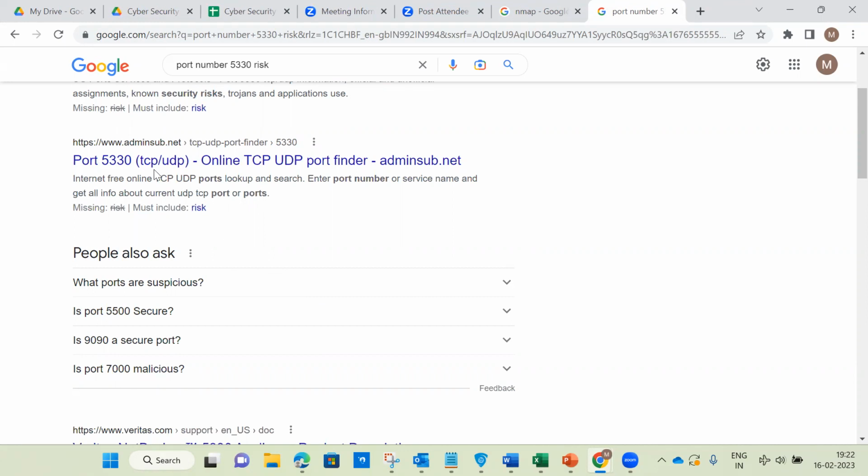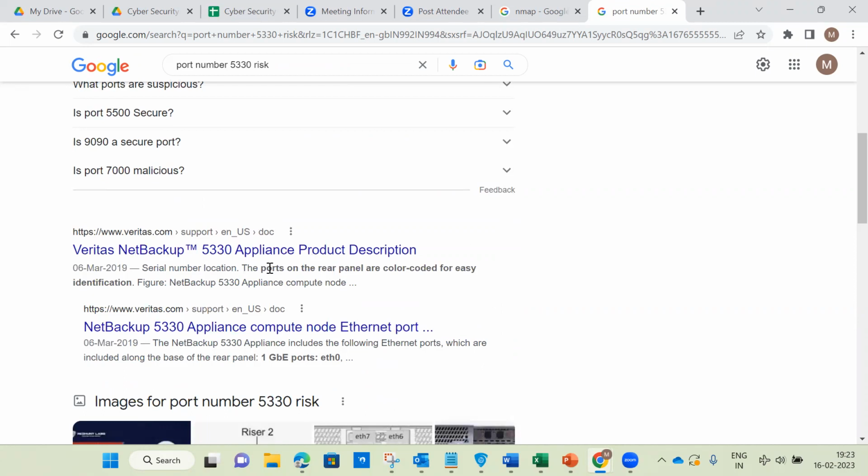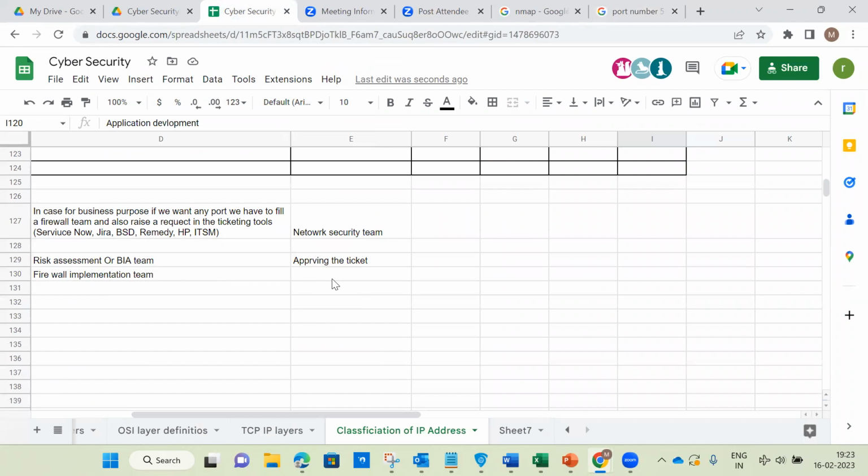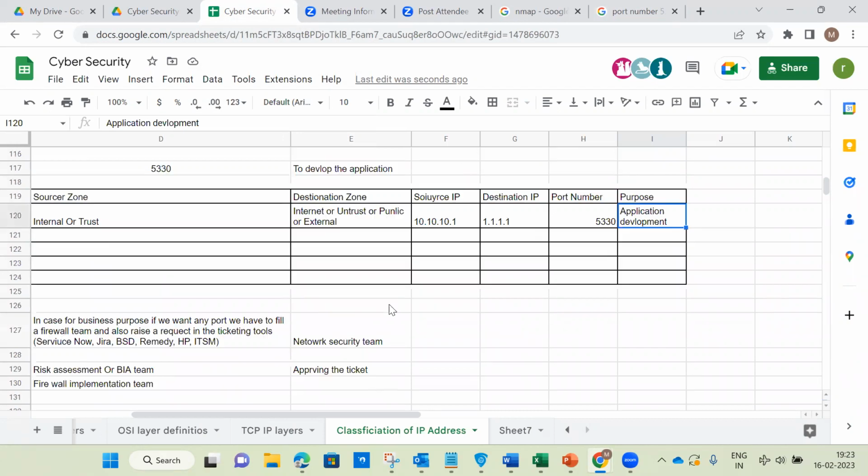We have to look at 5330. First of all, what is the port used for? What is the importance of the port? Is there any risk involved? All those things we have to check, the manual way. After doing the risk assessment and business impact analysis, if a business impact or risk is there, they will not approve. But without approval, how will the application development team develop the application?